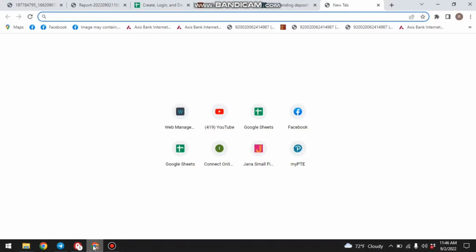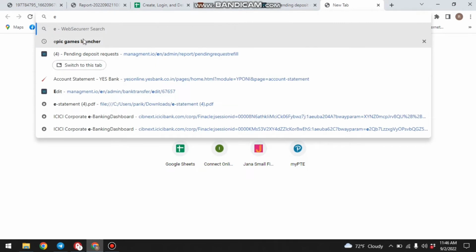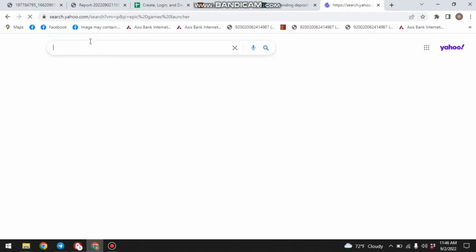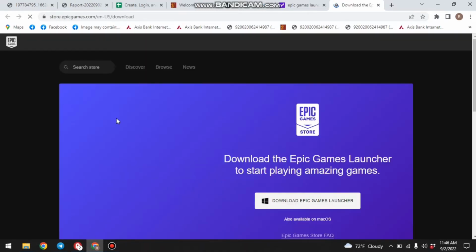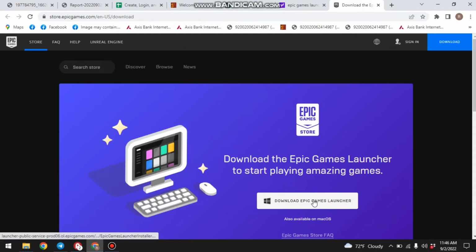Here we go. Now at the top you can see the search bar, type there Epic Games Launcher. Now here you can see the link for downloading Epic Games Launcher. Click on that link. Now again click on this option, download Epic Games Launcher.